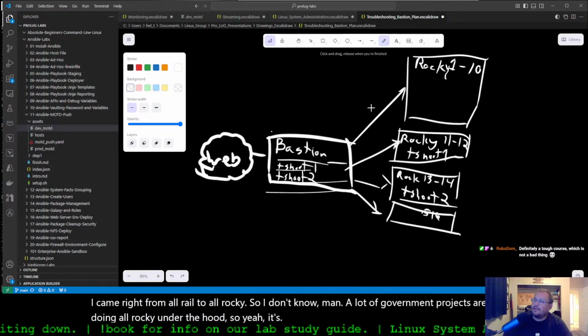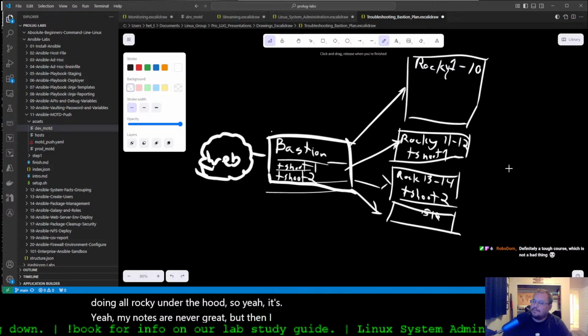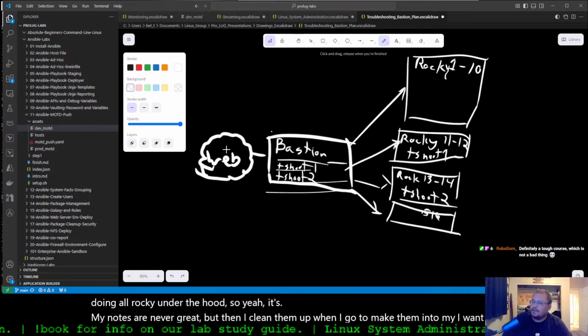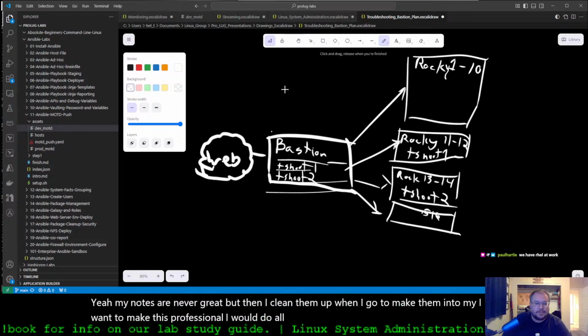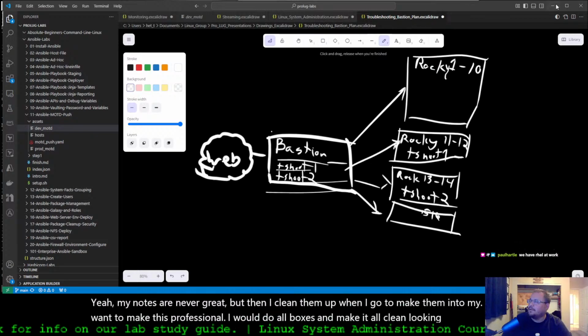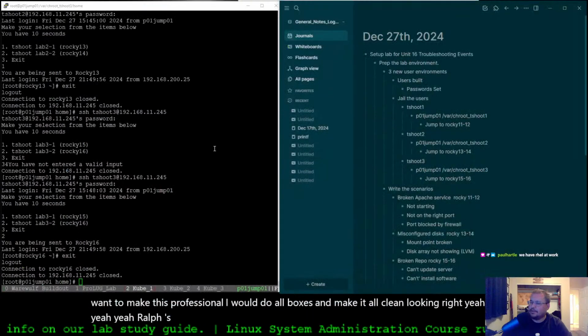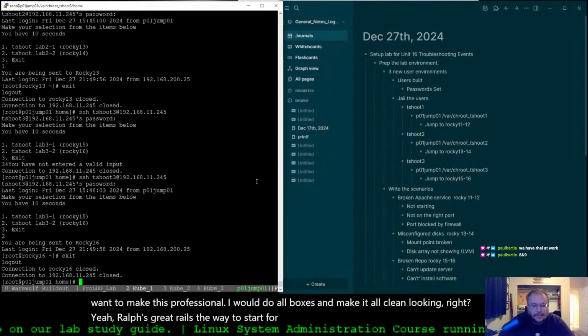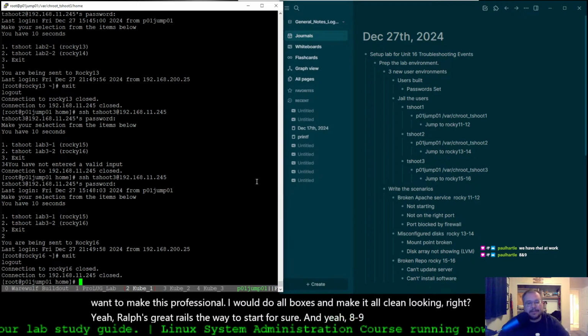my notes are never great, but then I clean them up when I go to make them into my own. If I wanted to make this professional, I would do all boxes and make it all clean looking, right? Yeah, RHEL's great. RHEL's the way to start for sure. And 8 and 9. Yep. Finally got off of 6 and 7.